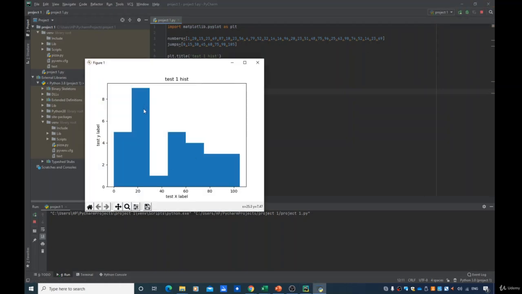As you can see, this is what our histogram looks like. We have test1 histogram, which is the name of our histogram. We have the Y label right here. We have the X label right here, as we said. So basically the X axis and the Y axis. Our histogram is pretty much ready and works well.